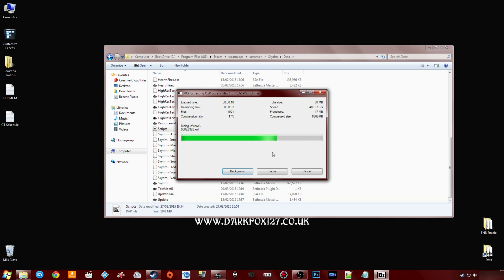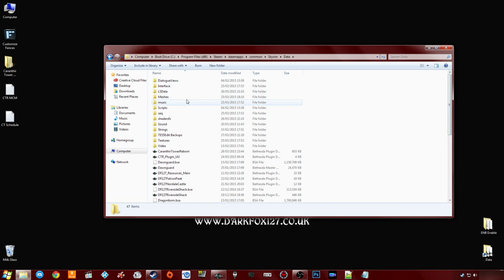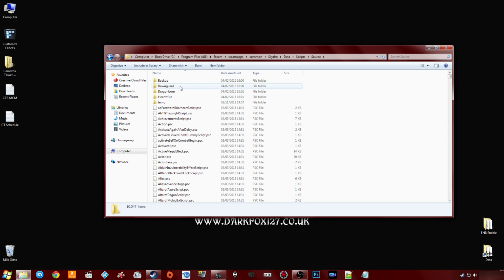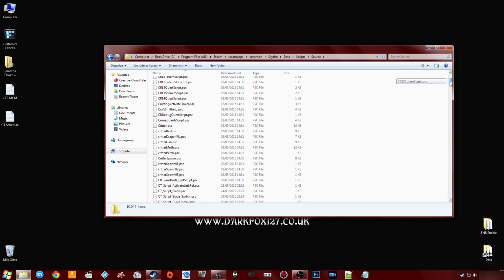Now before you do any of this, I do recommend that you just back up any scripts that you do have in there that are your own, just to make sure nothing does get screwed up. I've already gone ahead and done it myself. But if you go into the script source, you should see all the usual source files are in here.